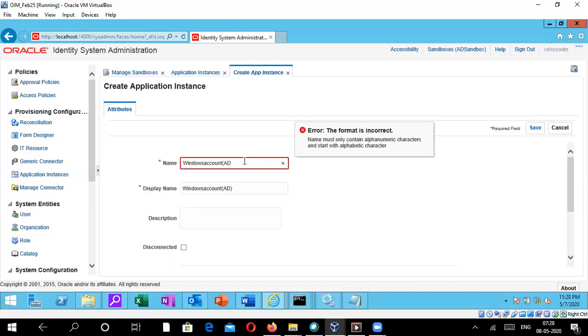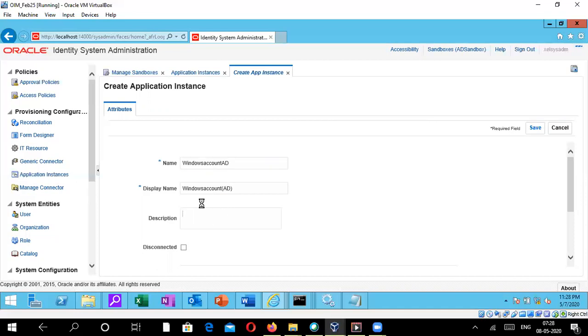Probably I would need to just give something like underscore. Let's see if it accepts that. Okay, now it has accepted the name and the display name. And now I just give the same name here.